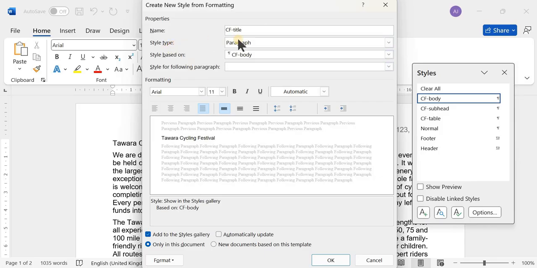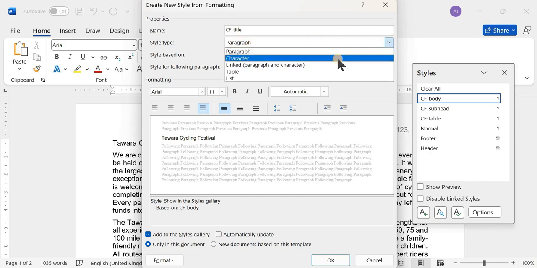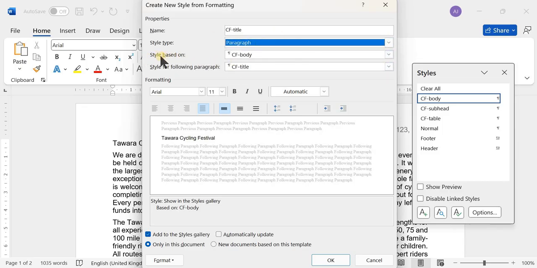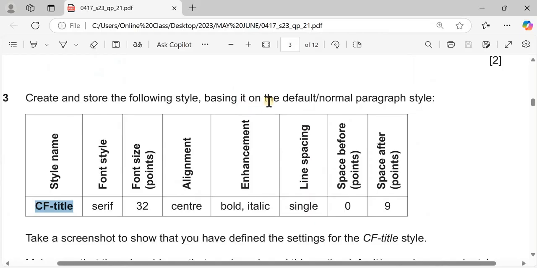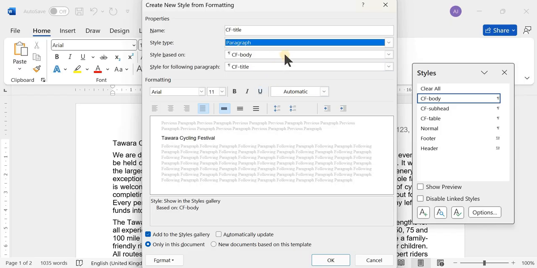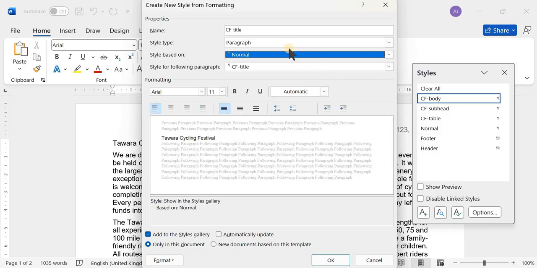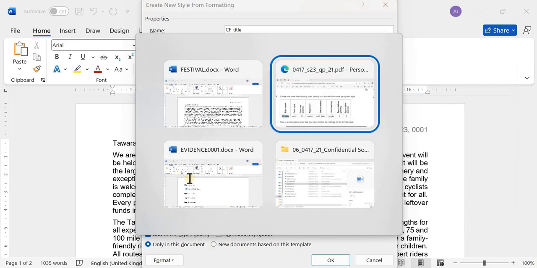accurately. Now, the style type is paragraph, like the question says at the beginning, we are creating paragraph styles. There are other types of styles. We could have character, we could have table, list, but in this situation we are creating a paragraph style. The next is, its style based on what? Now if you take a look at the question, it says basing it on the default normal paragraph style. So this is a very important aspect, that you want to change this to normal. Okay, now that's it. Ensure you change this to normal. It's very important that you base it on normal, because that is part of the grading that will be looked out for.